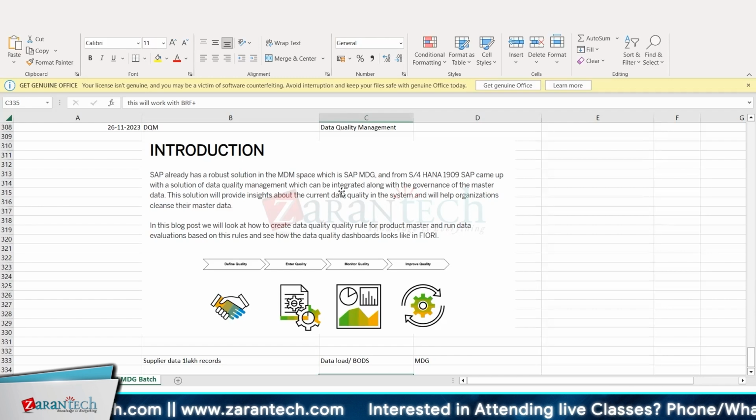Okay. And this is also limited. It is only applicable for material and BP. It's not released for finance. As of now, for finance, we don't have a DQM map. Only for material and business partner have they released it. So we just need to enable this and use it, that's all. The data quality management solution can be integrated along with the governance of the master data. This solution will provide insight into the current data quality of the system, which helps the organization clean the master data.